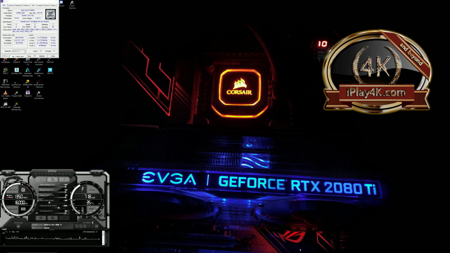As you can see on the screen, this is my real hardware, which is the EVGA GeForce RTX 2080 Ti XC Ultra, a single video card. I removed my secondary EVGA GeForce RTX 2080 Ti video card. I'm using the Corsair H150i Pro hybrid water cooler to cool down my i9 9900K overclocked at 5300 megahertz, or 5.3 gigahertz. And I'm also using 32 gigabytes of the cheapest possible DDR4, which is 2133 megahertz CL13.